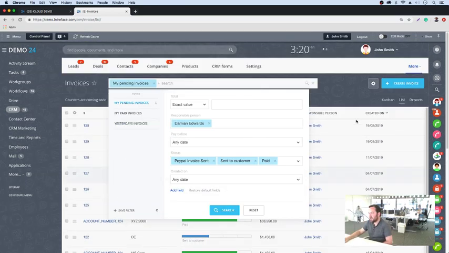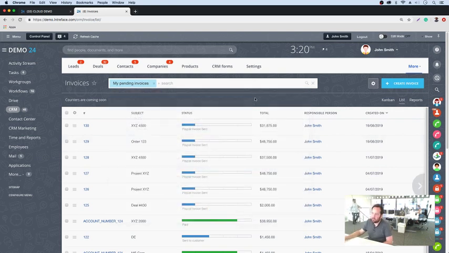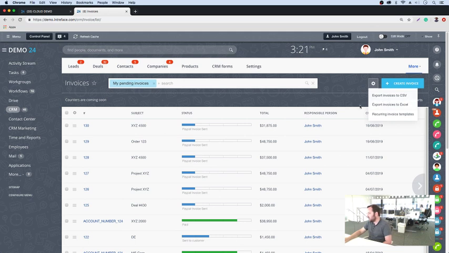And if you ever wanted to get the data out of Bitrix based on that filter that you've created, you can easily create a filtered list, click on the little gear icon and export invoices to CSV. So you can export that data out of Bitrix very easily in terms of leads, deals, quotes and invoices.